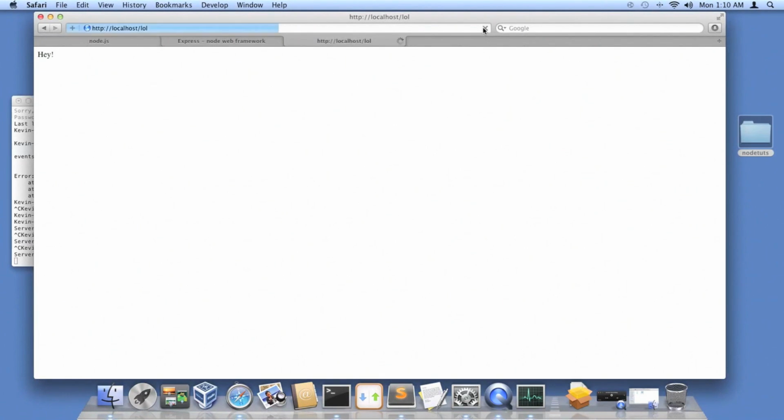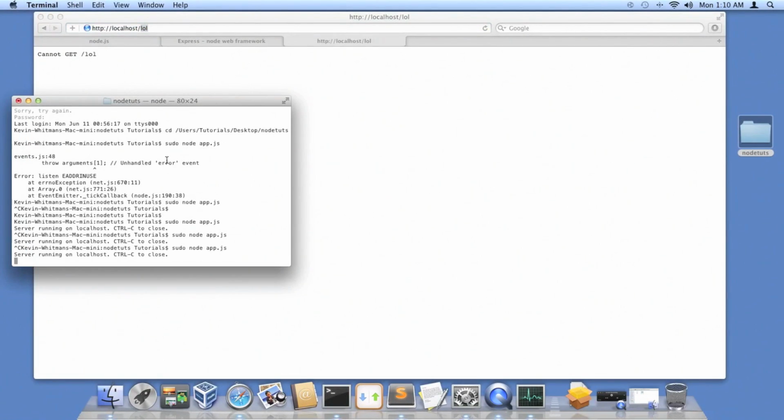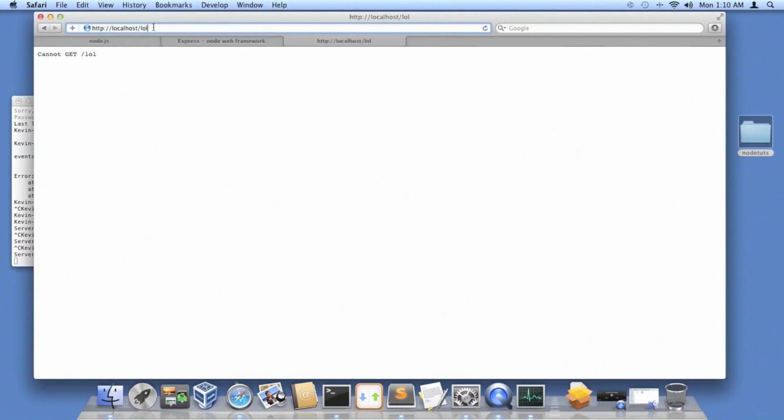So now if I refresh where it says lol, I get an error message from Node.js. There's ways you can make custom error messages, but we can go with that. Well, I can go over that later, I guess. But you'll get hey only on index, though, no matter what. So only on index, if they just go there without anything.